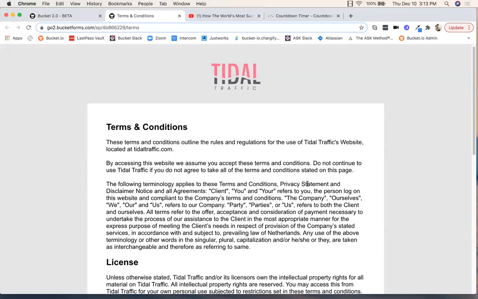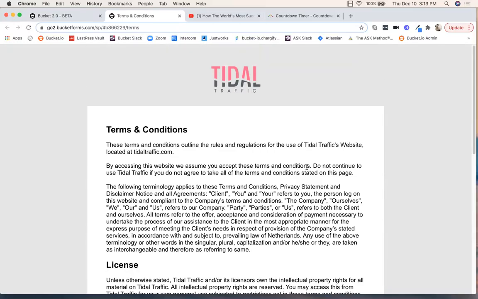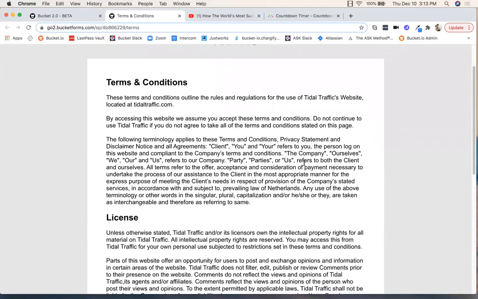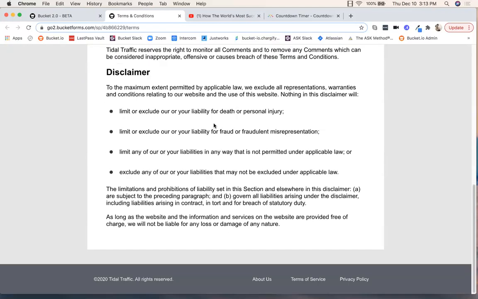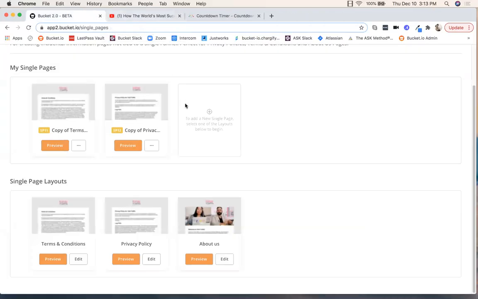So I'll show you this really quick. Again, very straightforward. We've even put a bunch of legal jargon in here. So we do recommend that you comb through this and make sure that it aligns with everything your company is offering and your industry standards and all of that. But we did give you a pretty decent framework here for that. I'm going to click out of there.